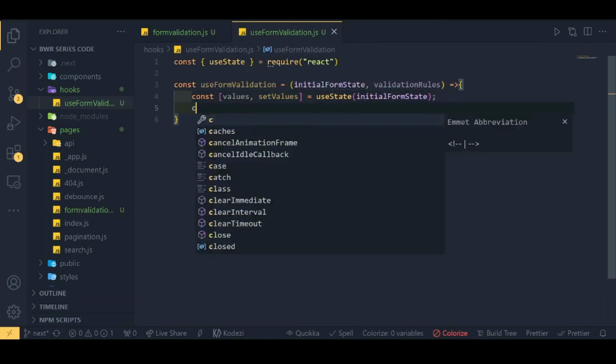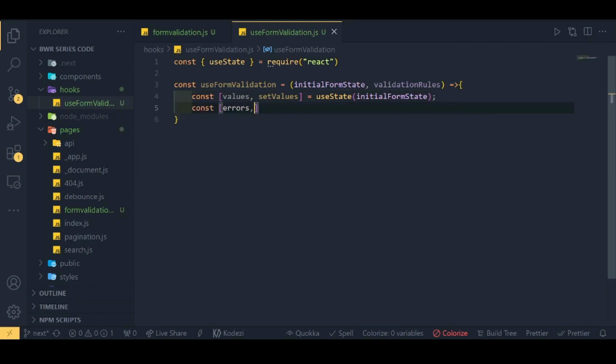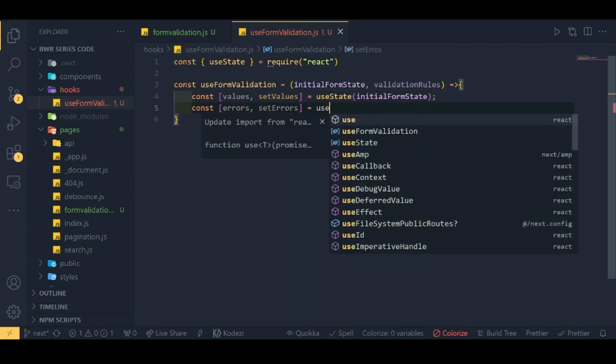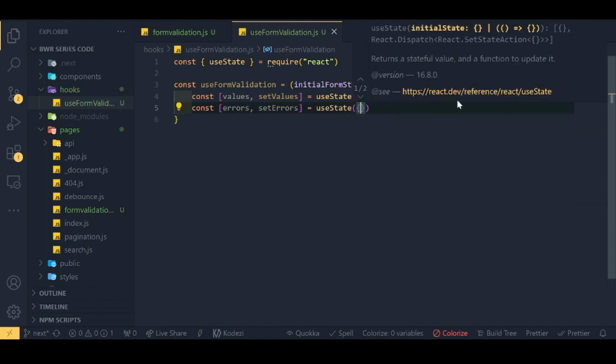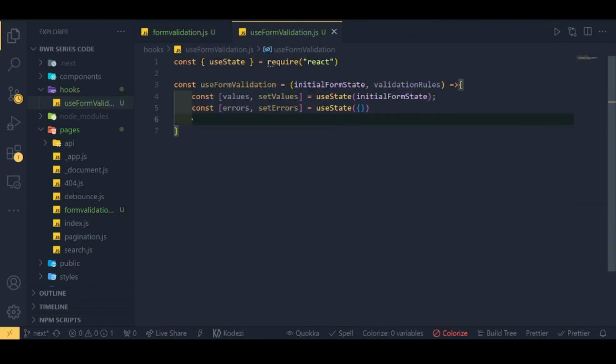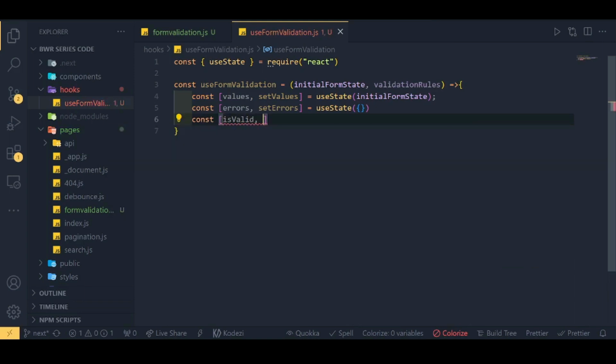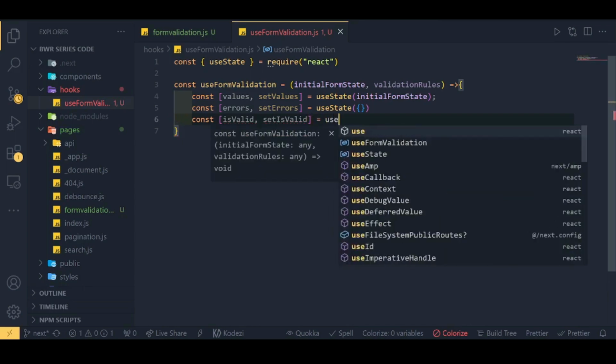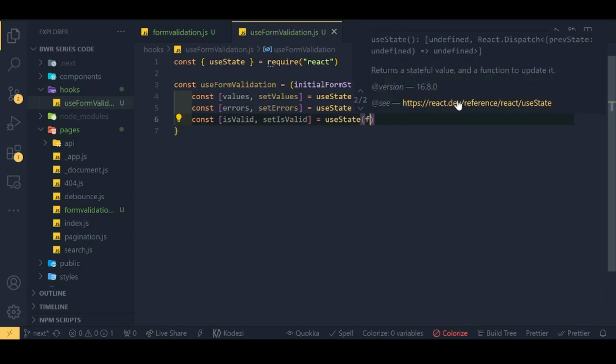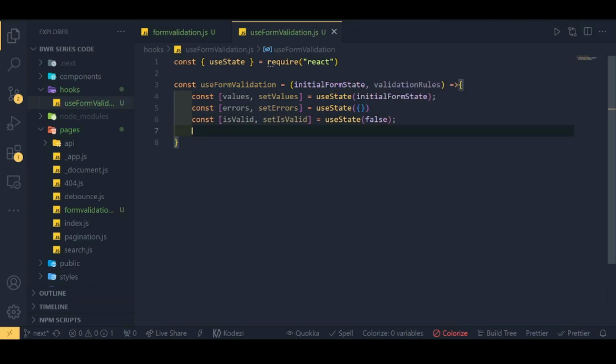And we will be having other states as well, like errors, set errors, and initially it will be a blank object. Then there will be something like is valid, which will define if the form is valid and we would be able to submit or not. So name this set is valid, and initially this will be false, which tells that initially any user won't be able to submit the form.